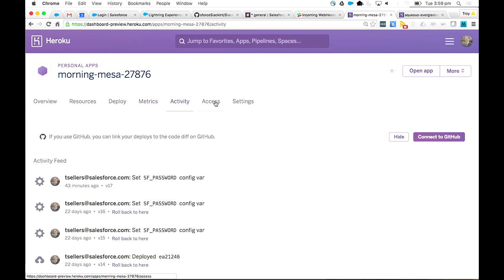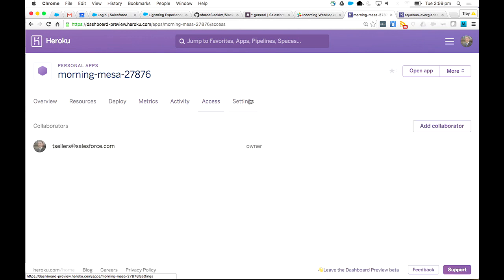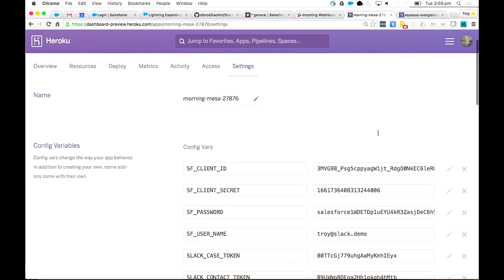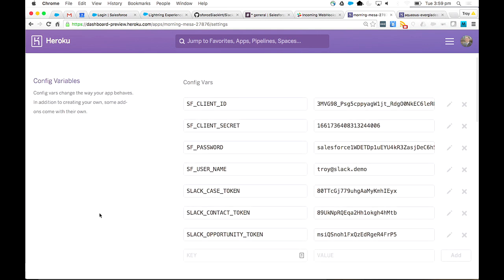You can see who's accessing it and what kind of activity is going on, and some settings. This is where we set our production variables in here. And you'll see that I've got the client IDs, its secrets, and we'll talk about that in a little second. My password, so this is obviously doing authentication for me. Okay, so we talked about the authentication for here. And then I've got these tokens that I get from my Slack channels when I set up.